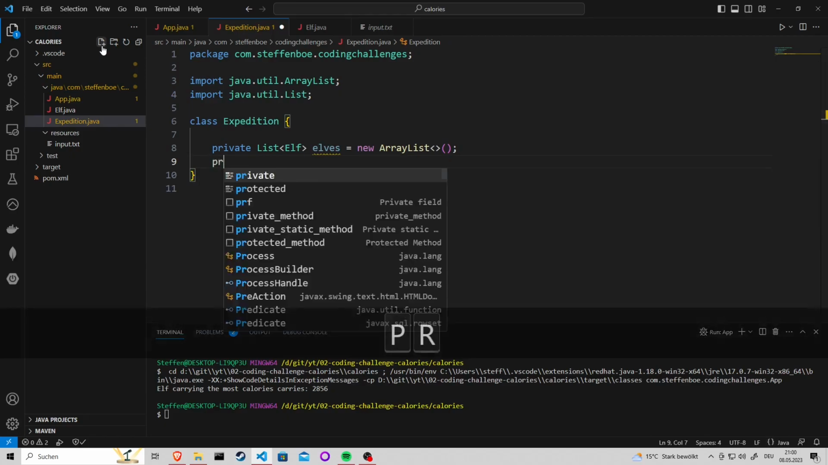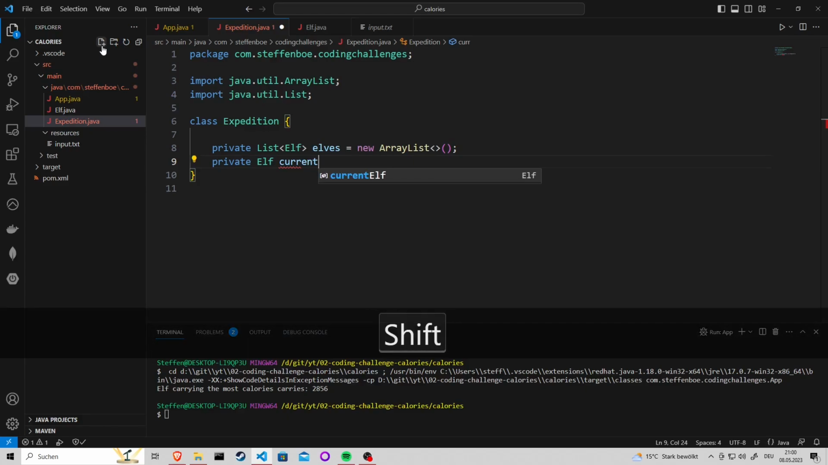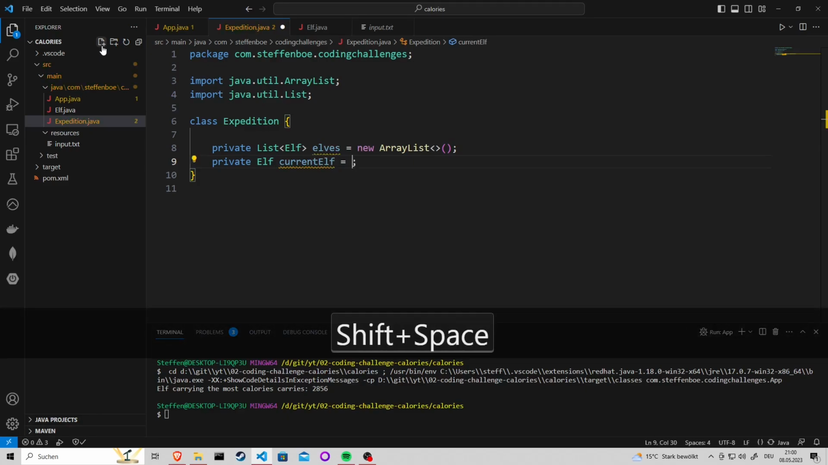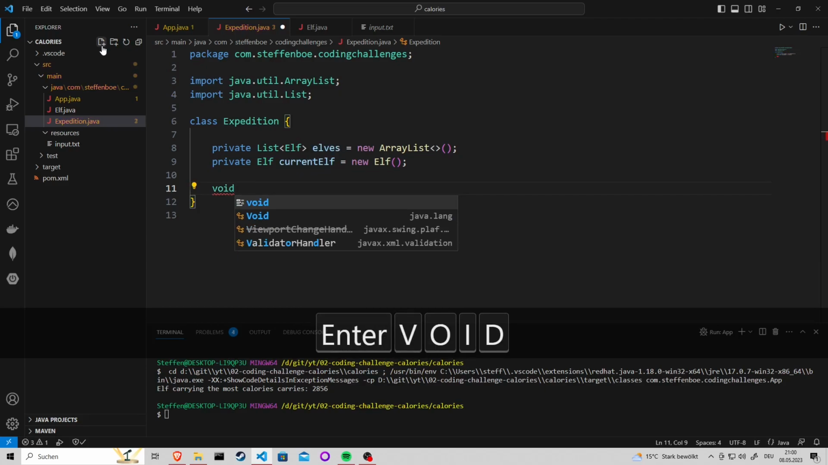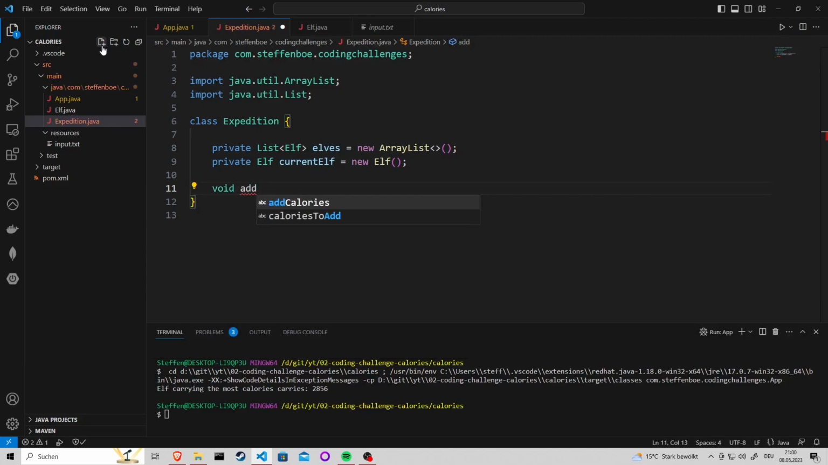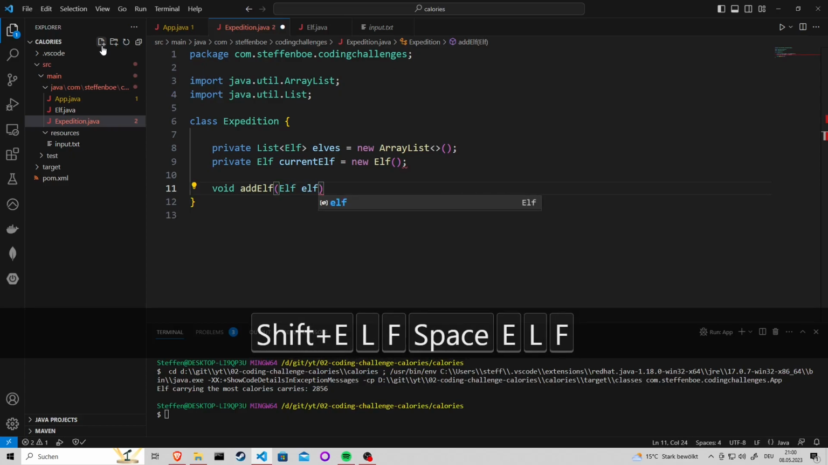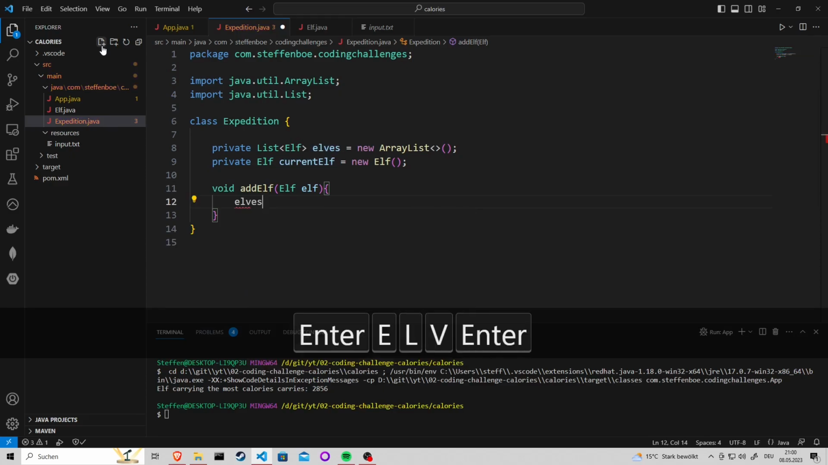The expedition class will collect all our elves. Besides, there will always be a current elf, so our expedition class will be stateful. Naturally, we need to add new elves to our expedition. The last elf added is our current elf, the one we can add calories to before proceeding with the next one.